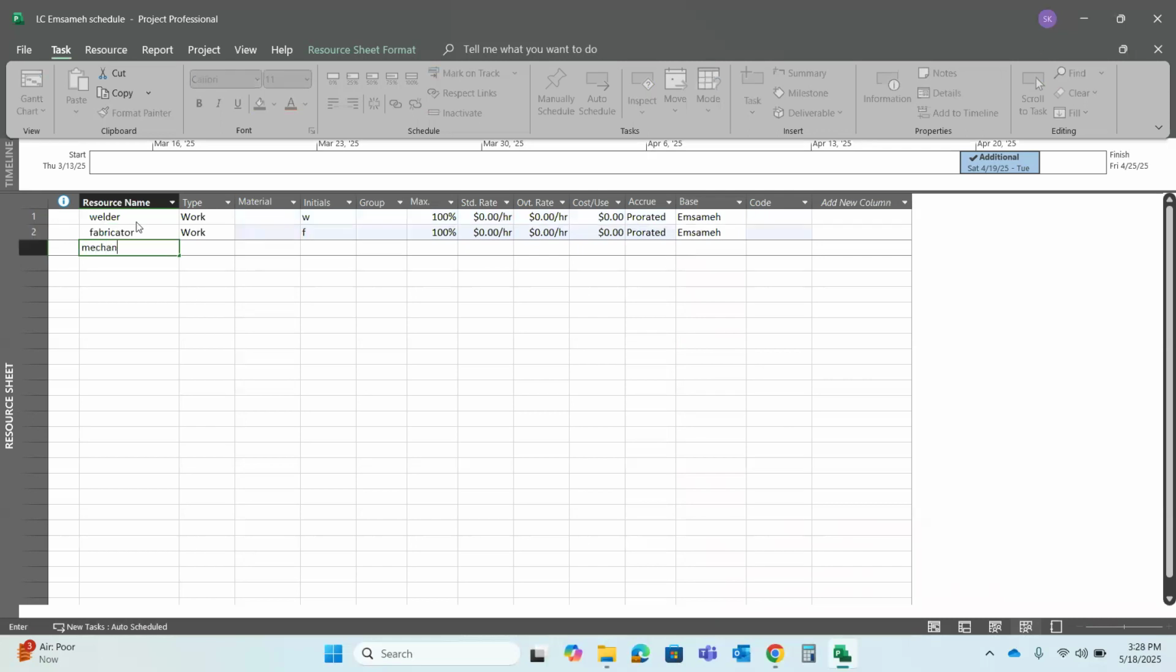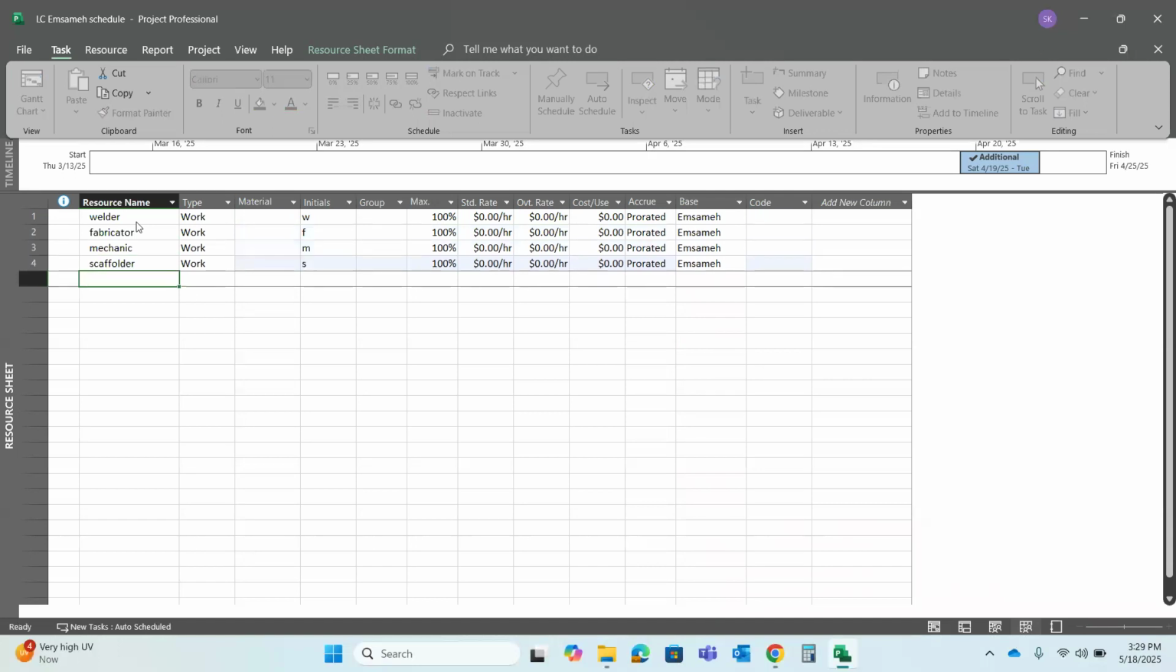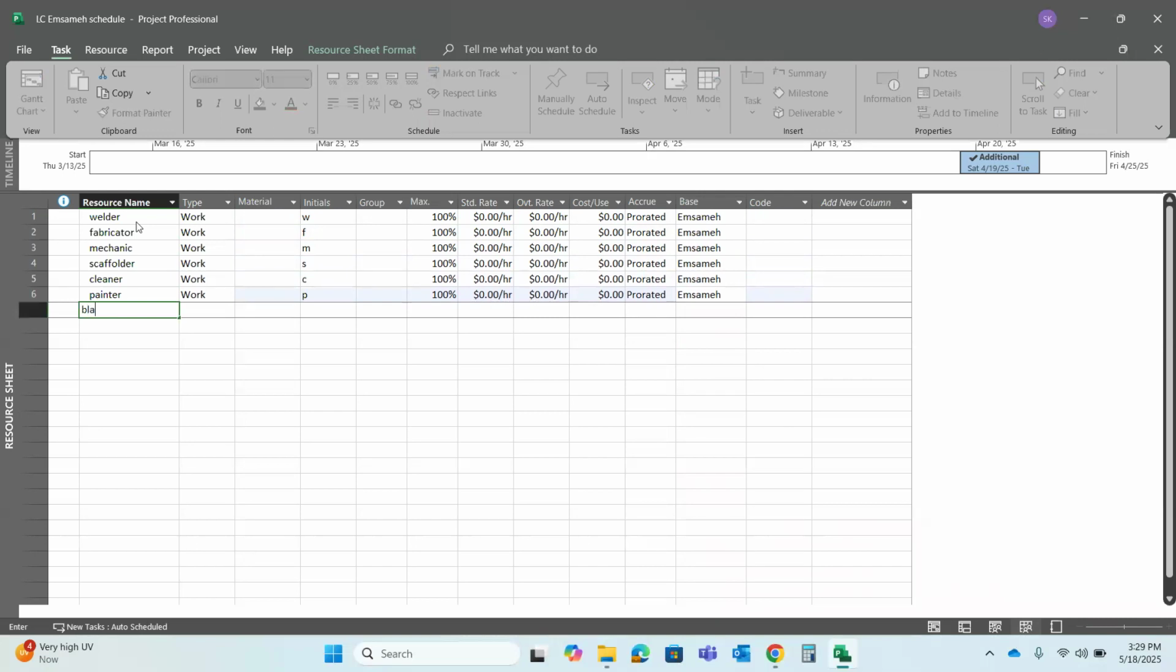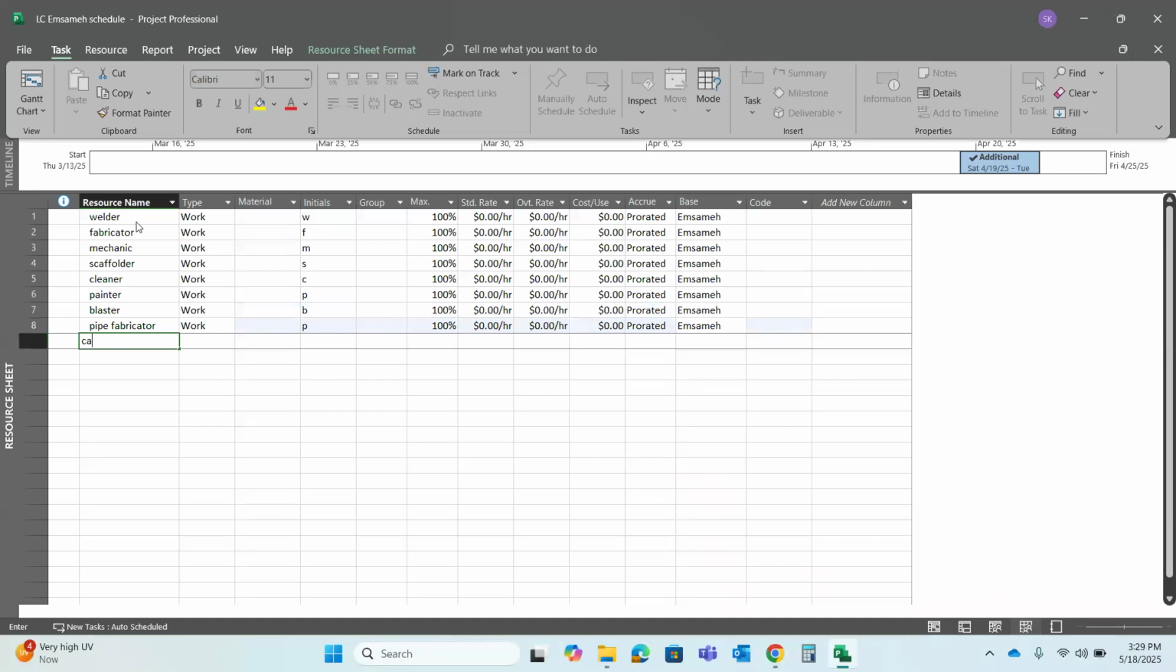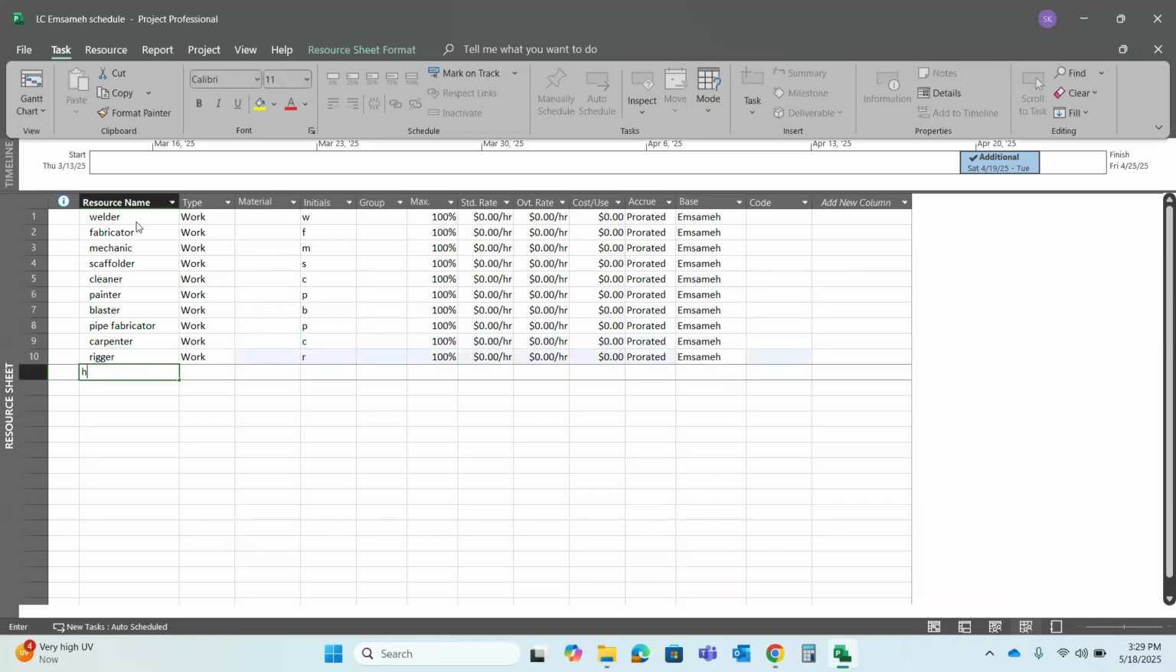Welder, fabricator, mechanic, scaffolder, cleaner, painter, blaster, pipe fabricator, carpenter, rigger. This is the resources list.